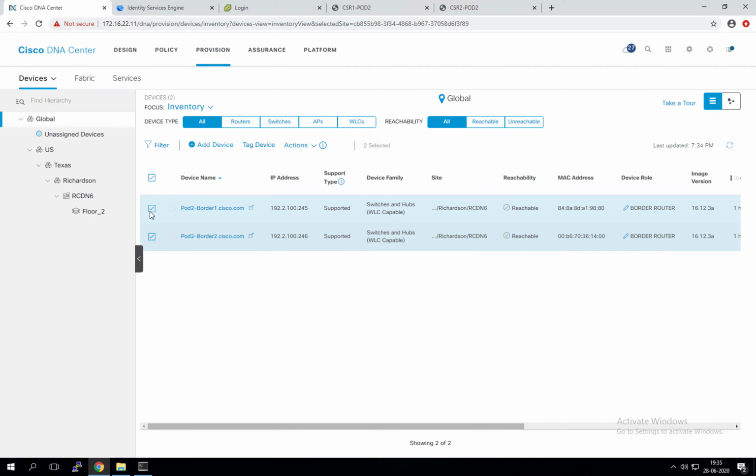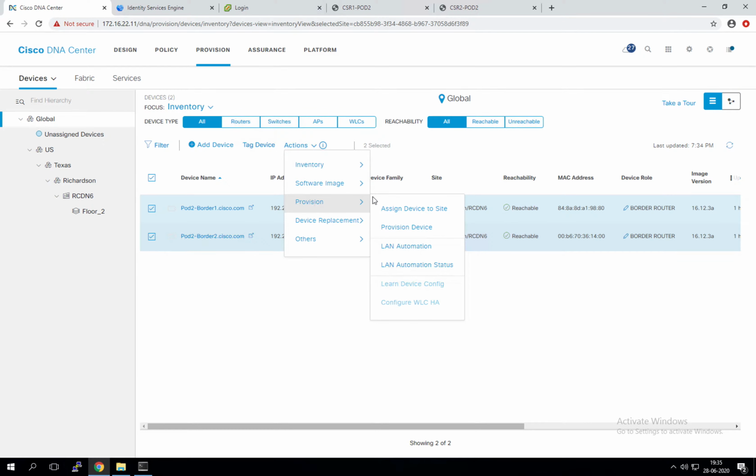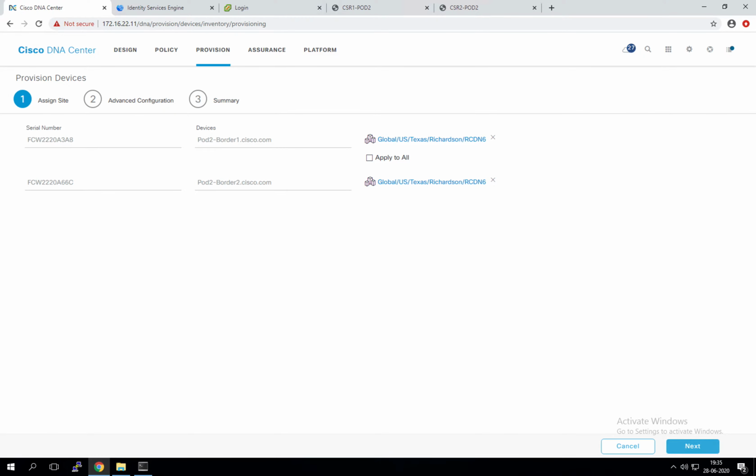So that being said, now let's select these 2 devices, and what we'll do is we will provision them. When I say provision, we are basically going to push configuration. And what we are going to push is all that global configuration which we did in the previous video. So let's go to actions, then provision, and provision device. It's going to give you this pop-up.